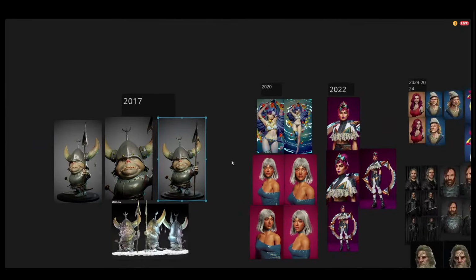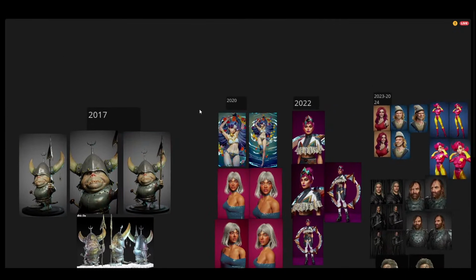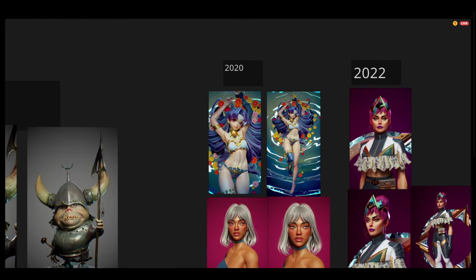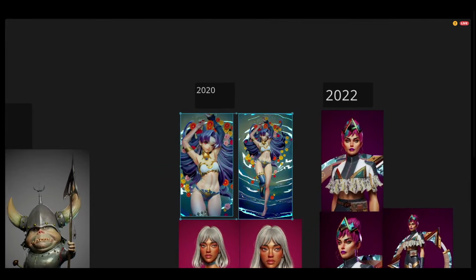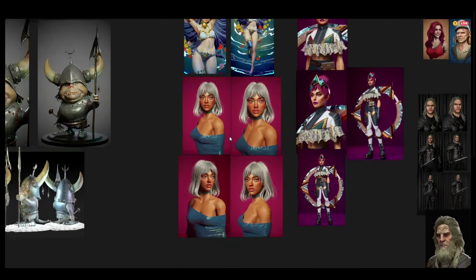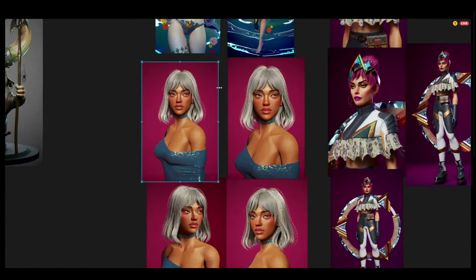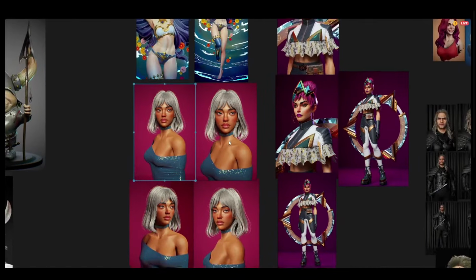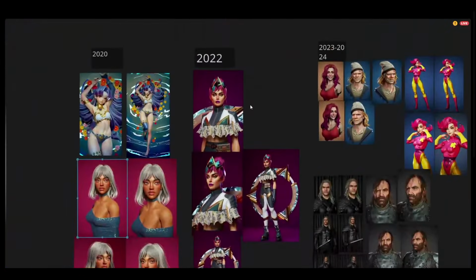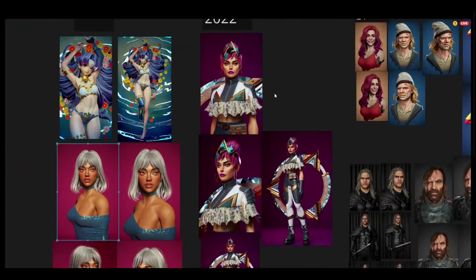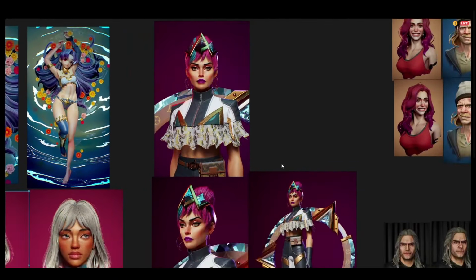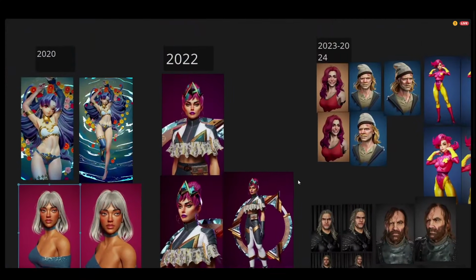This is some work I did from 2020. I was working on an anime project at that time, so I did some anime-style stuff here. And this is also a semi-realistic character. This one we're looking at right now is from League of Legends. I was really into the game at that time, so I made this character here.